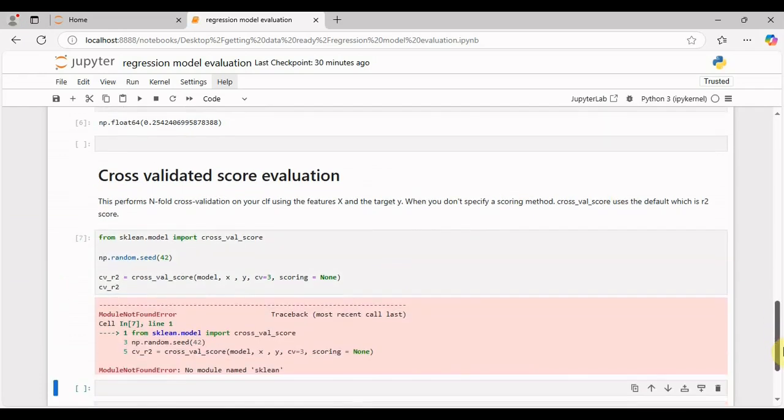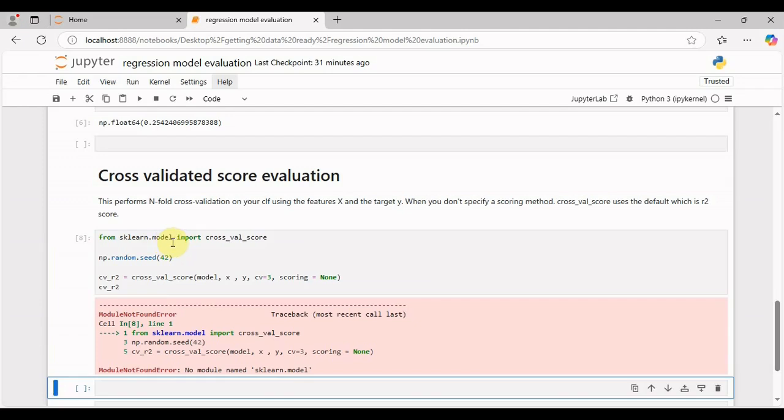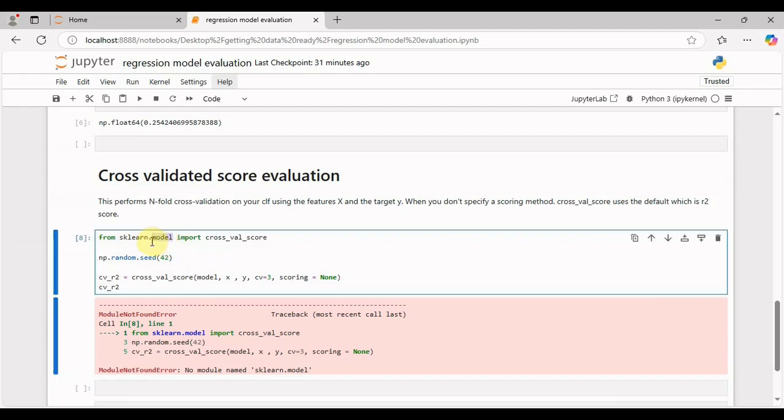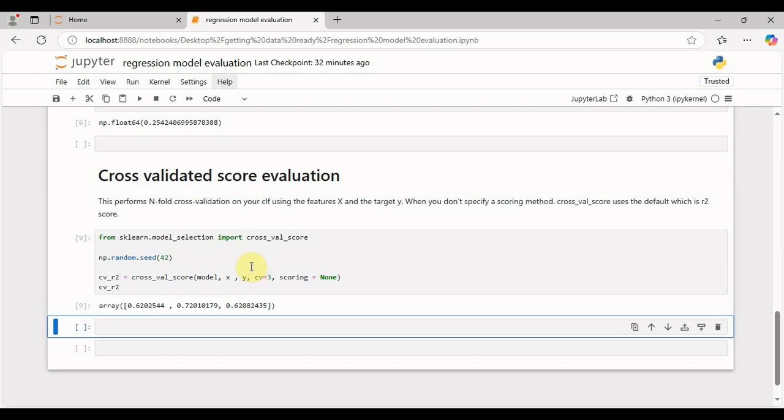And we made a mistake. Let's see here. I misspelled sklearn up here. Let's run that. Okay, it's supposed to be sklearn.model_selection. Let's run that. And here you see we split our data into 3 subsets, and we get a score for each of these 3 subsets.